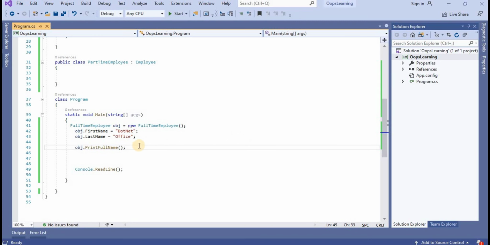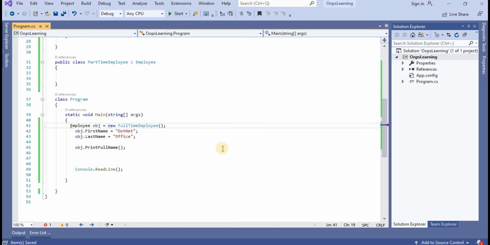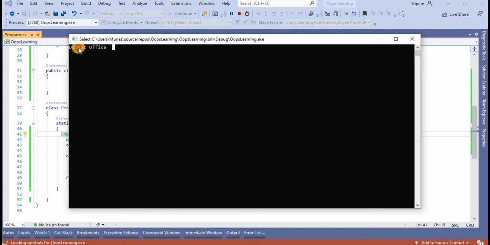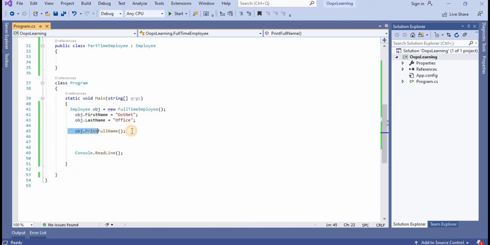Another way is using the reference type. Currently we are creating a reference of FullTimeEmployee. Instead of FullTimeEmployee, if I create a reference of the Employee class and run, it will give the base class method. This is another way we can achieve it. So one is the base keyword, another is typecasting, and the next is the reference type.